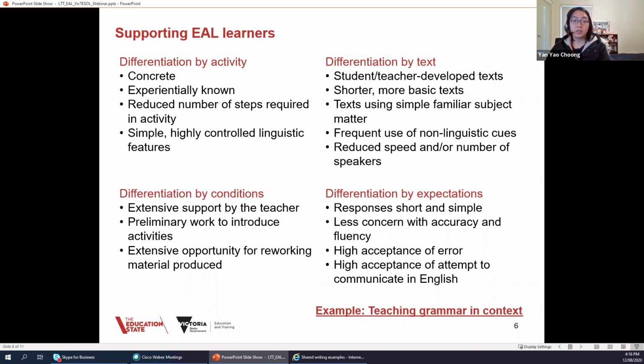There are a few different ways that you could think about to differentiate the ideas and strategies in the Literacy Teaching Toolkit to support these learners. And how you differentiate will actually depend on the student's ability and the expected learning of the activity. You could differentiate by activity, where EAL students who need more support might engage in concrete familiar experiences, or you might reduce the number of steps required in an activity for them.